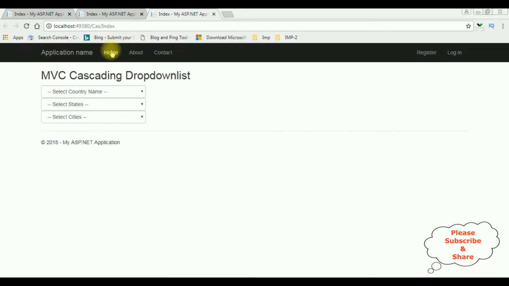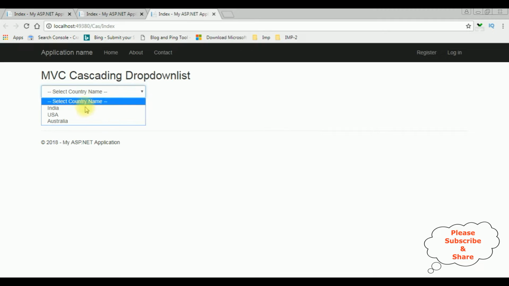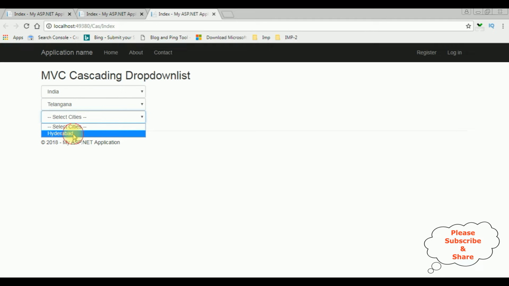And here we got the final output. We got three drop-down list controls: country name, states and cities. I'm selecting the country name India, select states Telangana, which is Hyderabad. If I select USA, I'm selecting the state of USA, Texas. Austin is the capital of Texas.